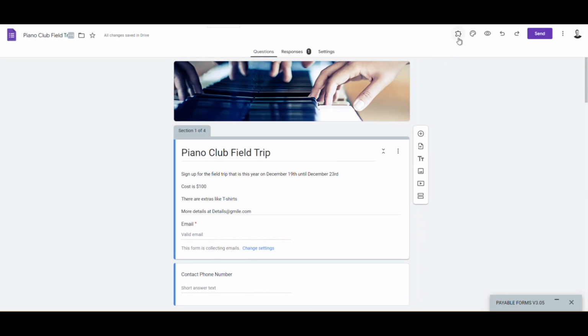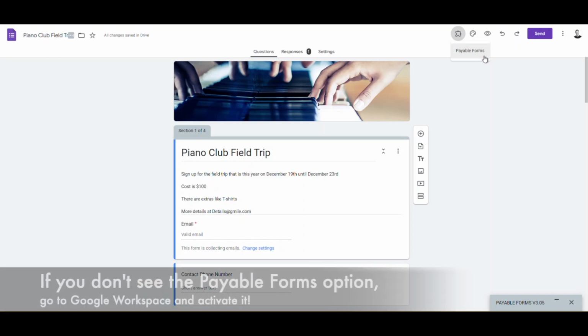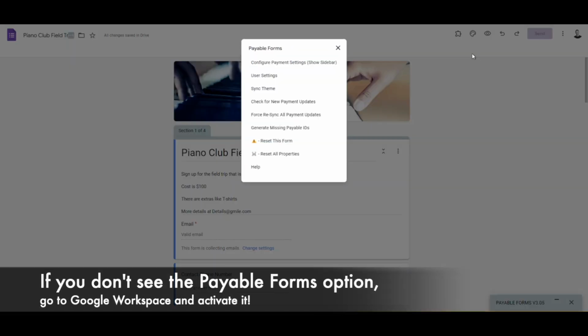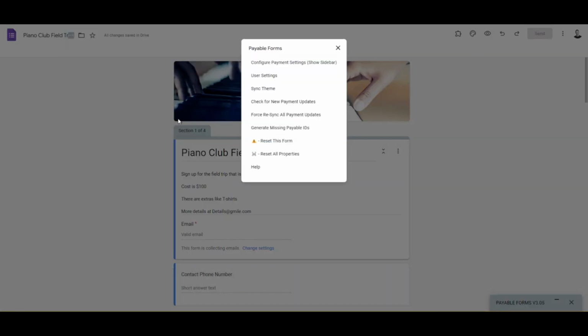The next thing then is to use this puzzle piece at the top and make sure that you've found and added the Payable Forms add-on from the Google Workspace, using this puzzle piece at the top right. Once you get that, it's going to give you this nice pop-up form that lets you do lots of different things using the add-on to help as you accept payments.